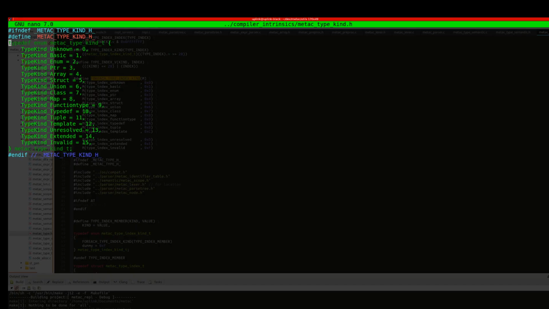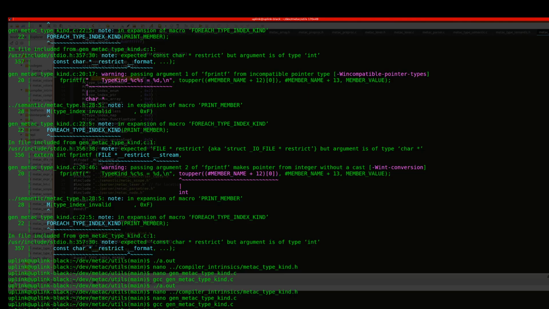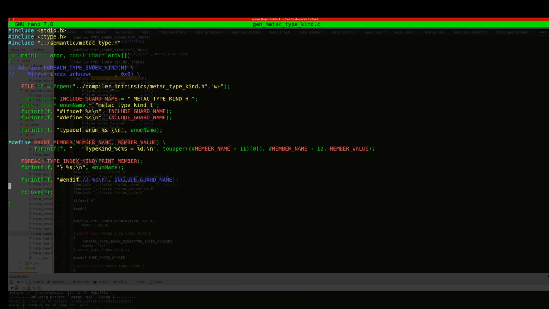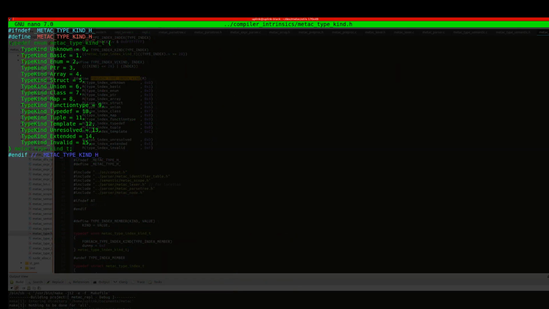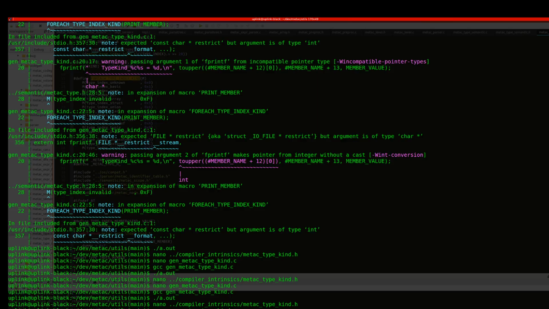Well, I don't quite like the formatting. I would like to have a tab in here, right? And then maybe have the value in hex. I think I would like 2 tabs after the name, before the equals.